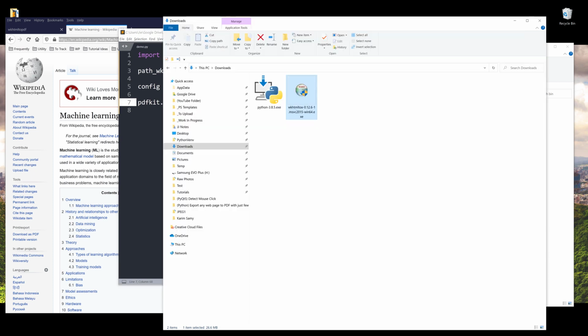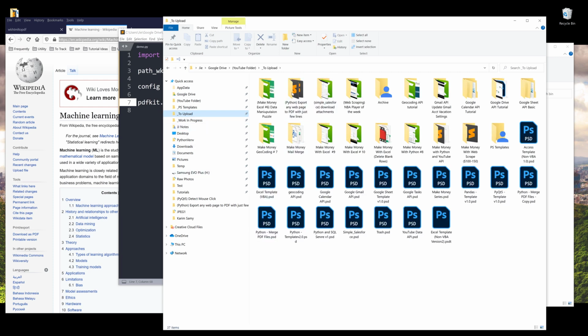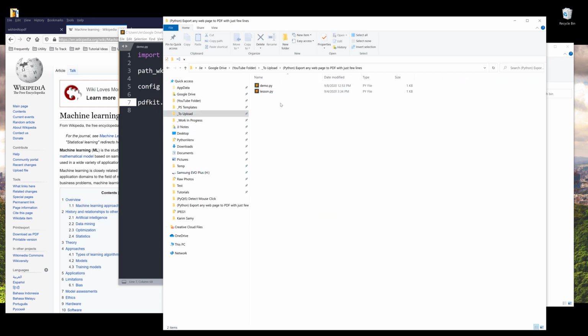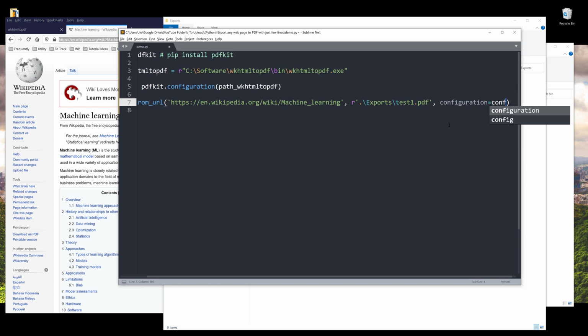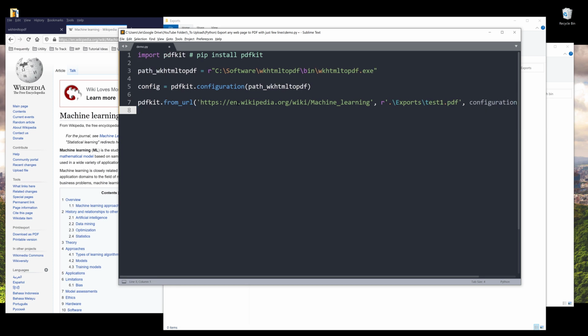I want to export the file to, let me go back to my folder, should be this one. Let me create a new folder and name it exports. I'll export the Wikipedia page to the exports folder. Let me convert that to a raw string. I'll name this PDF file test1.pdf. The last parameter is configuration. So I'll insert the configuration parameter name, then provide the config object. That's everything we need to write, just four lines of code to perform this task.